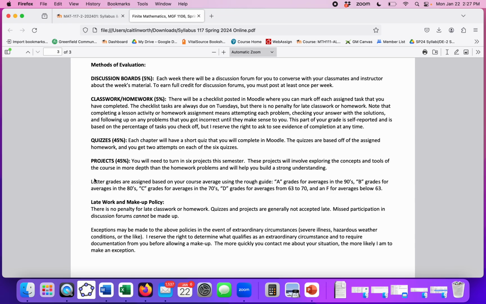This part of your grade is entirely self-reported, and it's based on the percentage of tasks that you check off in Moodle, but I do reserve the right to ask to see evidence of completion at any time.